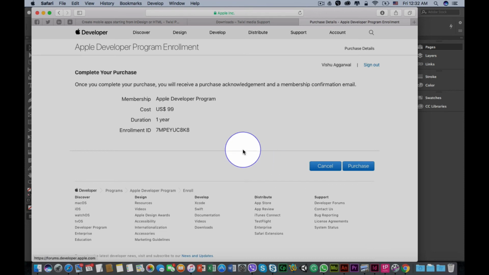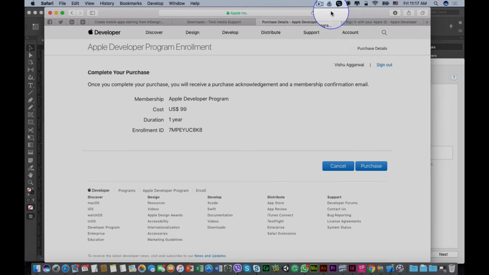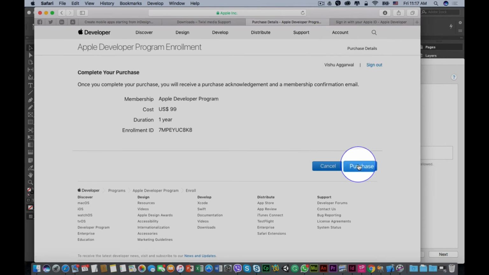Once you continue, it's going to ask you to buy and pay a cost to Apple of $99. So you can pay that, and then you will get a 1-year subscription for the Apple ID, and you can actually publish your applications to the App Store. Once you purchase this account, it will take around 48 hours for Apple to activate your account, and then you will be able to download the provision profile.